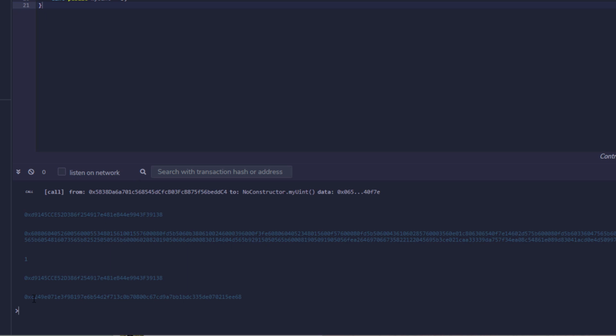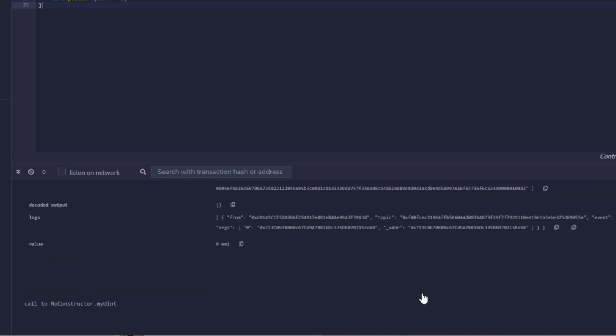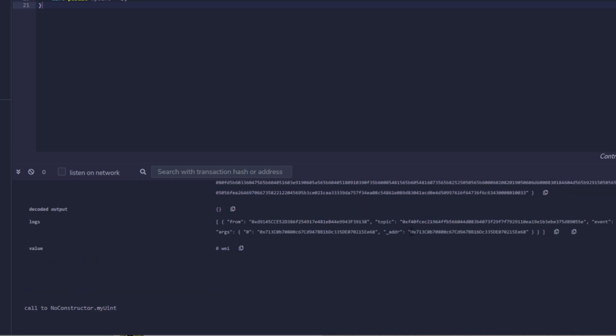That gives us some hash. And when you have a look at the address that we got returned over here, that is 0x71C0 and so on.